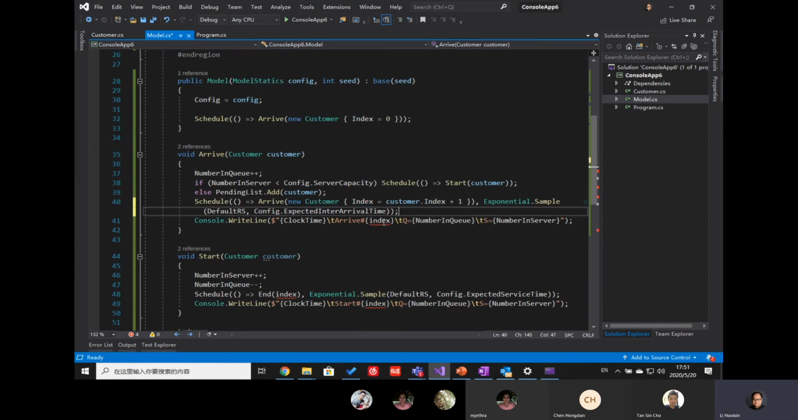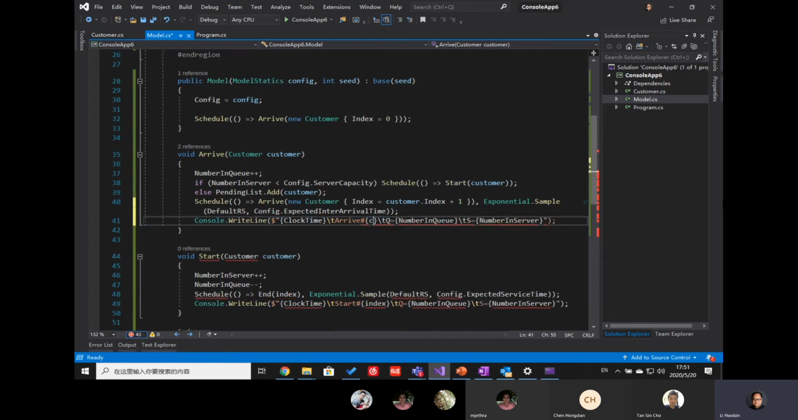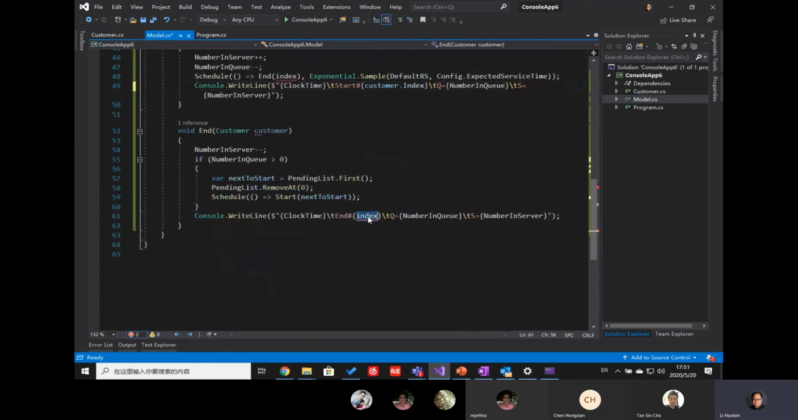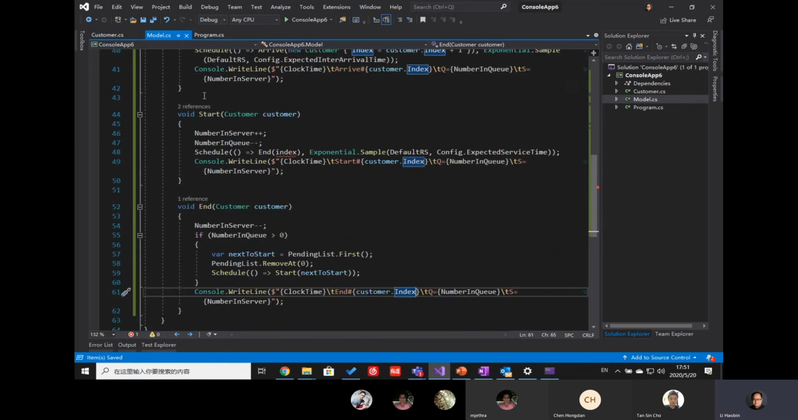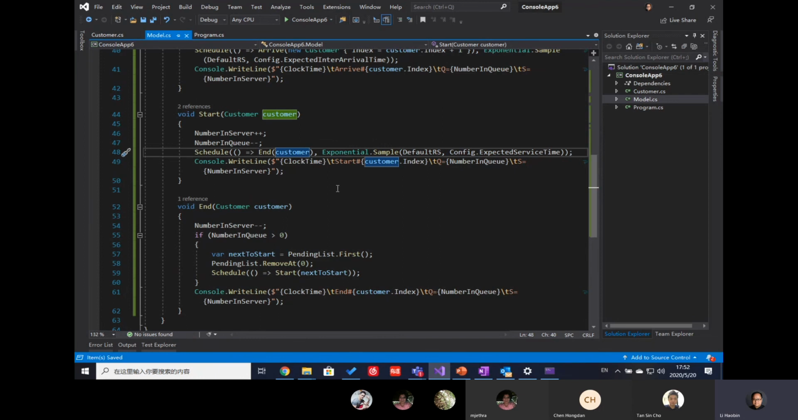Then here, instead of just an index, we change this one to customer dot index. Okay, so this is what we need to change. Then the same thing for here and here. Then similarly here at the start, we just need to add the customer object, which is the same as this one. And also for here, next to start.